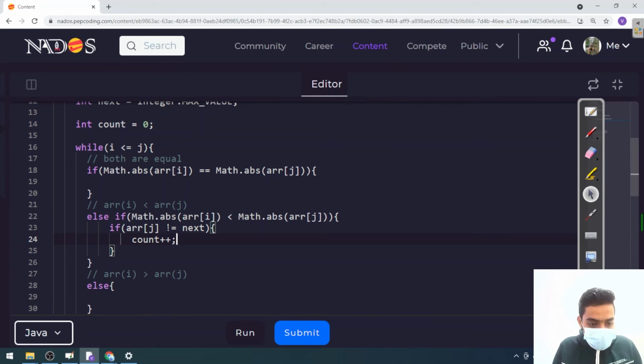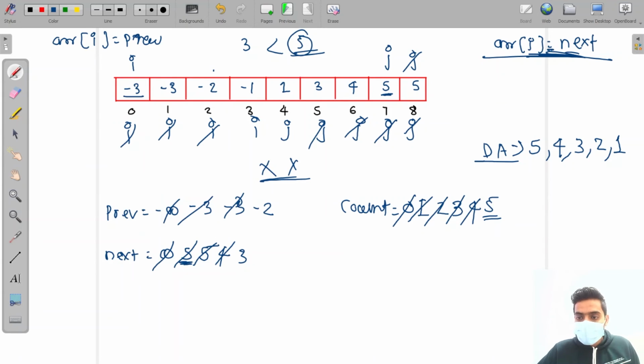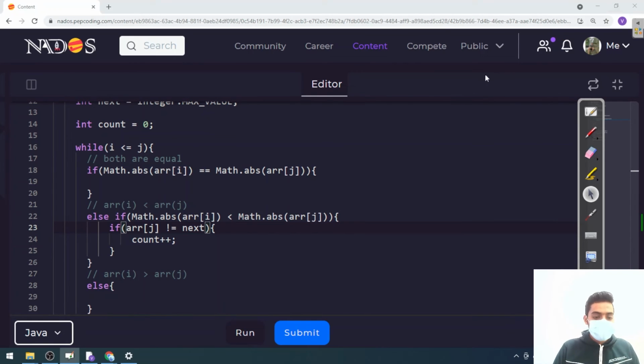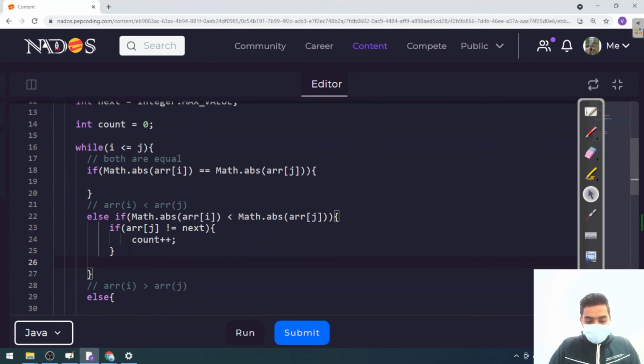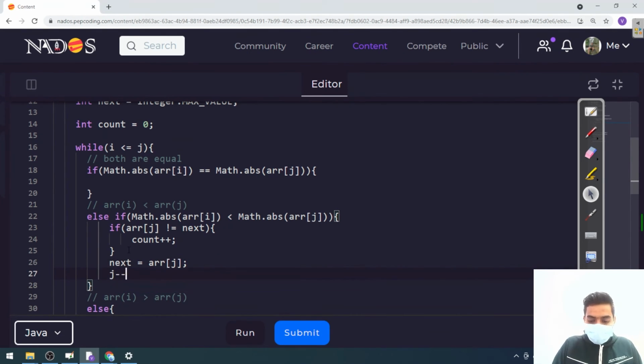Why are we checking that it is not equal? Because if it is equal, then it is a repeated number. If it is not equal, then it is a distinct absolute. Okay, now after that, update that value into next, and update the value of j.